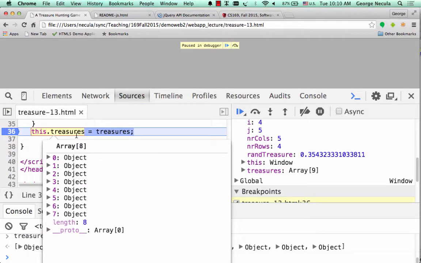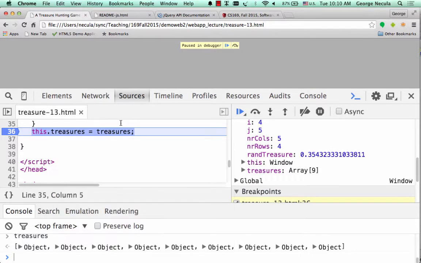It's time now to start putting things on the web page. So I showed you how to write JavaScript, how to execute it, but how do you connect it with the actual HTML to show things on the screen? So for that, I'm going to load the Treasure 14.